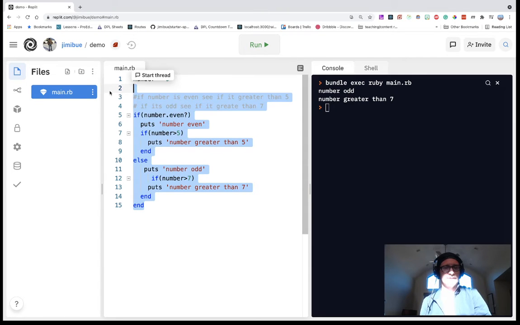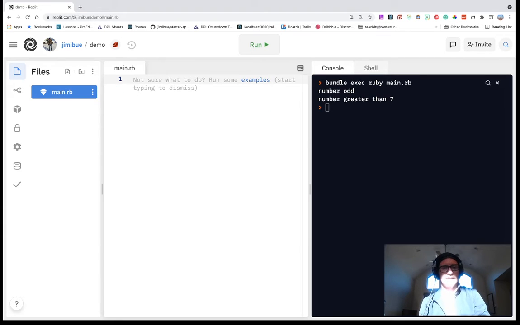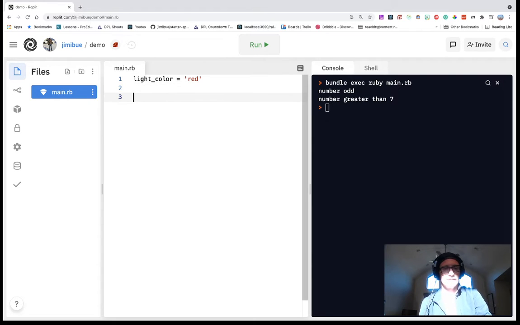So let's go into another example. Let's think about we're in traffic and we're just about to pass an intersection, and we want to know if we can drive through this light. So I'm going to have a variable called light color. This is going to be red, yellow, or green. For now, let's just start it off as red. And I'll put a comment: this can be red, yellow, or green.